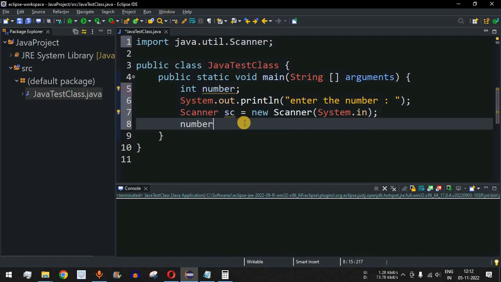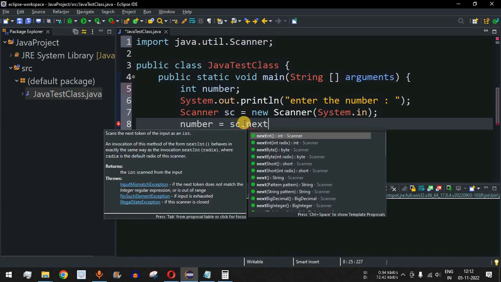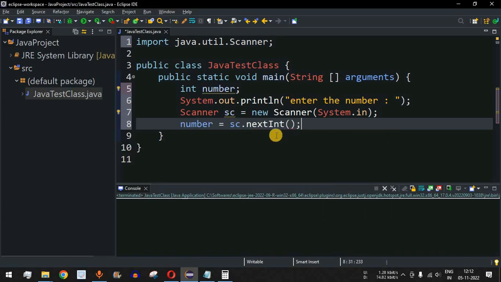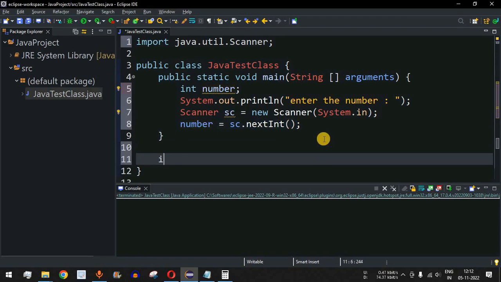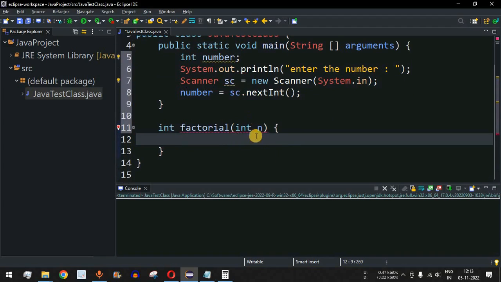So we will have another line of code, that is number is equal to sc dot nextInt. This sc.nextInt is responsible for taking the number from the user, and this entered number will be assigned to the number variable. Now guys, we can write an additional function which will return the factorial result as an integer. So we have int factorial, and it will take one parameter, int n, for which we will be finding the factorial.